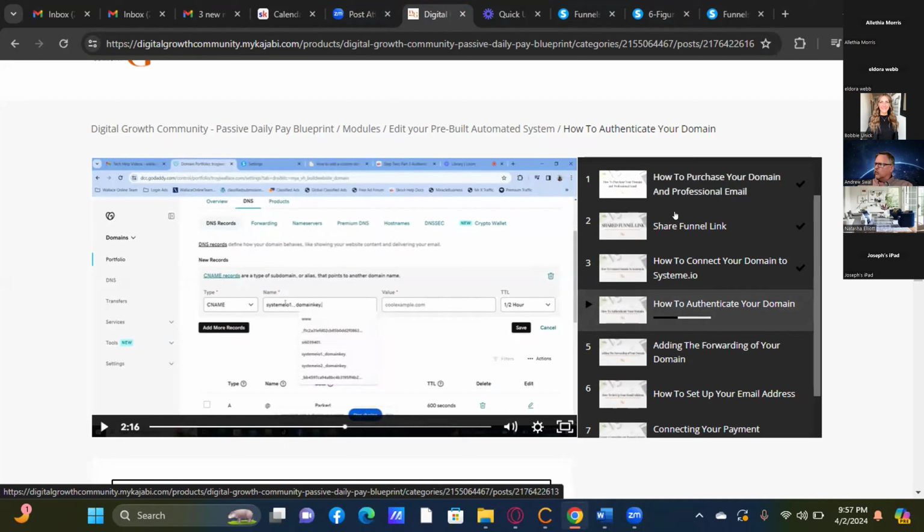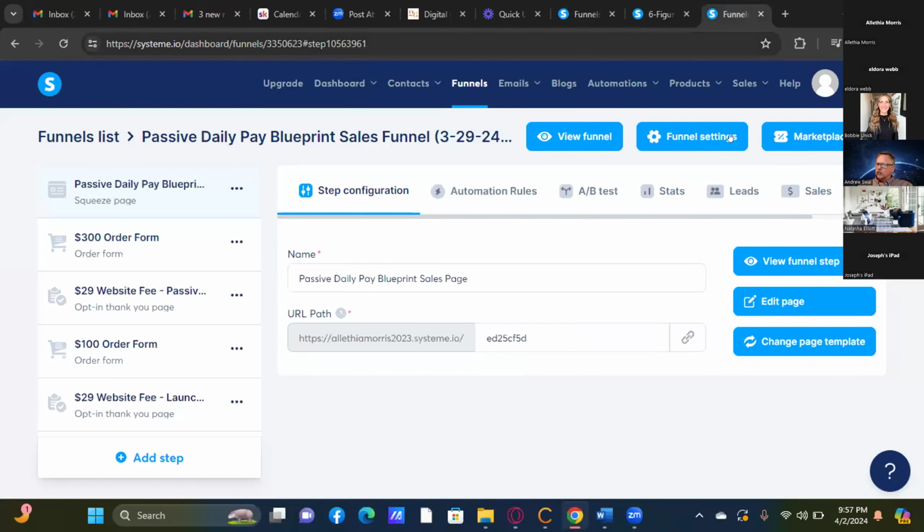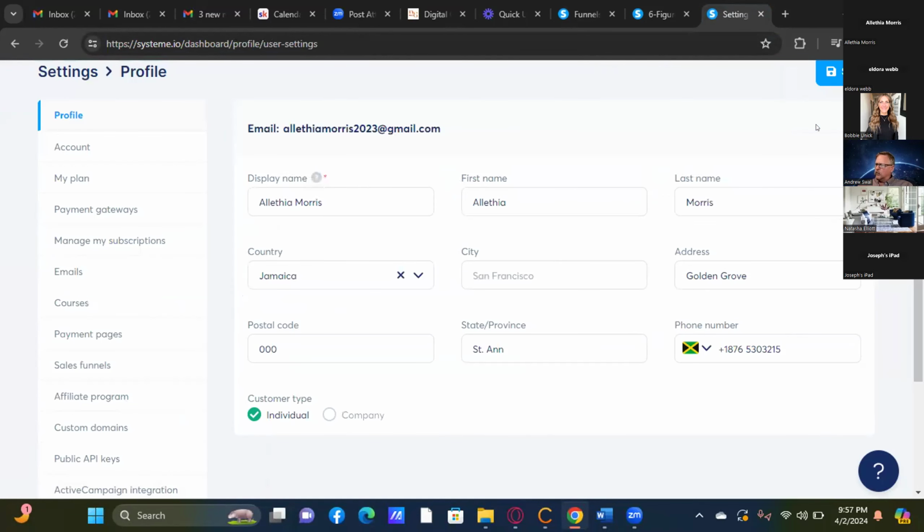Well, sorry, go back to your system. You do have some set up, so let's just see. Go to settings on the top right, go to the profile picture there, where it says where the picture is. Okay, settings there. And go to custom domains. Custom domain.